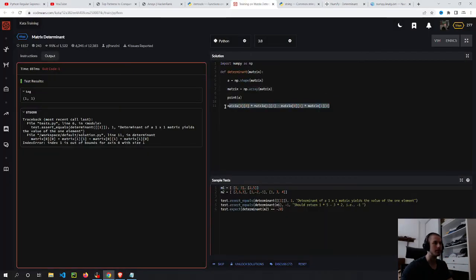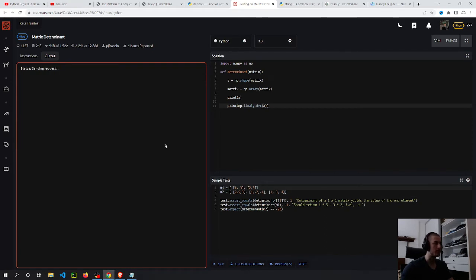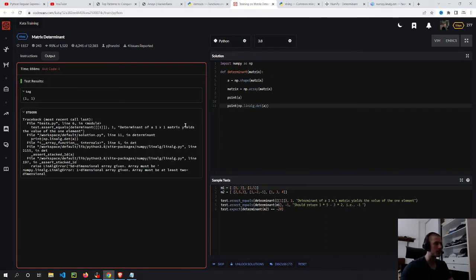Let me see if this works. But I don't know if this is considered as cheating or... because the point is to do it from the ground, just doing the raw calculations.